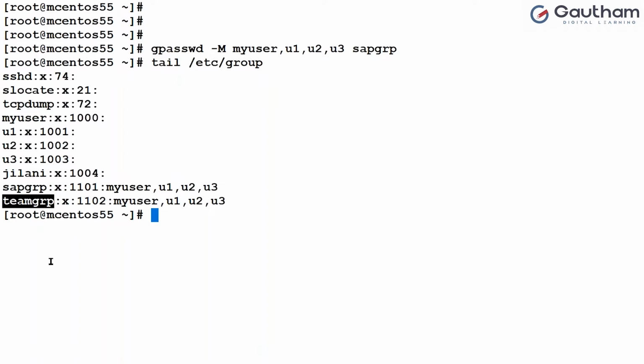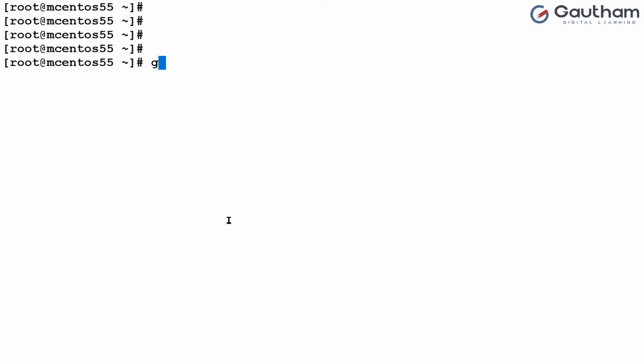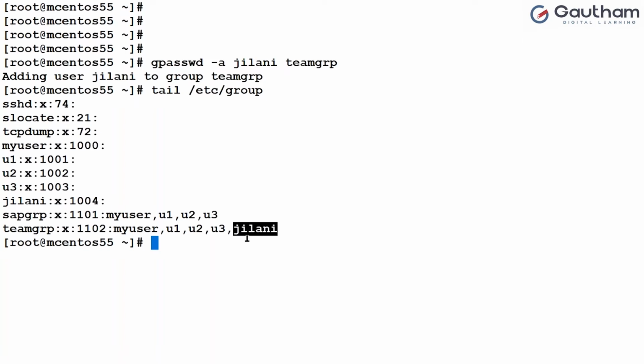It's up to you. Now, I would like to just add Jelani into this group. How can I add just one member? To add only a single member, you have to use gpassword -a. Capital M for multiple members, small a for just one member, into which group? Team GRP. Now, if you go back and look, see Jelani is also added.